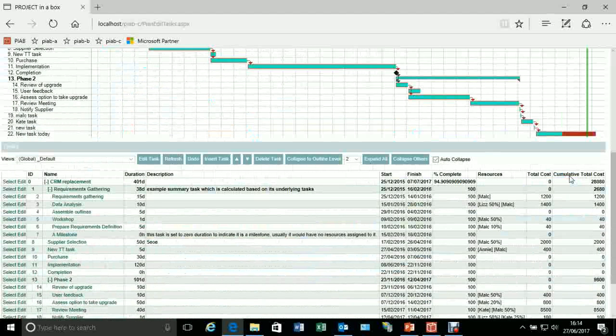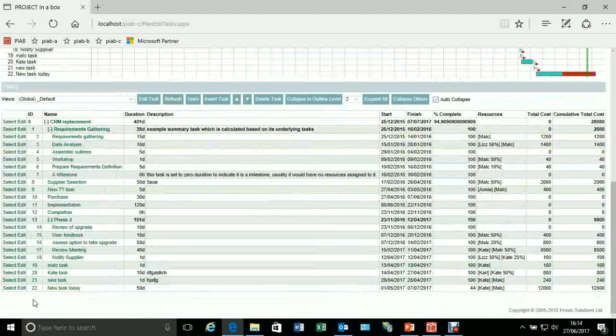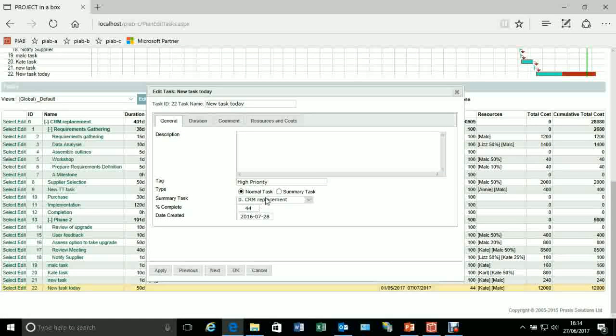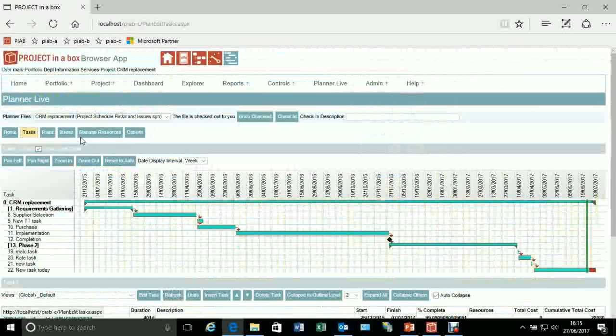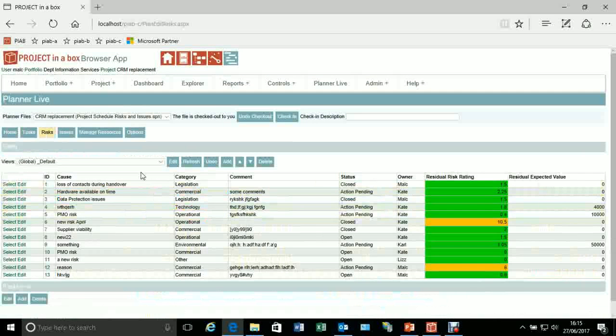In fact, through the Planner application, I've got my new task today down here, which I can come in and I can change its percentage complete, perhaps up to 90% like that. And we'll see that reflected, and of course I can work on anything else that I need to before I check it back in, so I can work on the risks as well, and the issues. The risk rating colouring is happening here. That's a new thing in Planner as well.